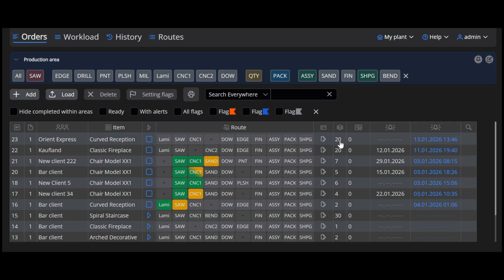Here you can see the quantity, and here are two dates. The first one is the date agreed with the client. The second one is a calculated date. It's shown only for work orders that are already in progress. Let's look at an example.